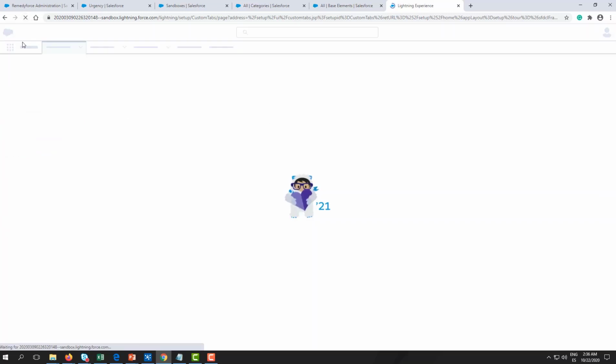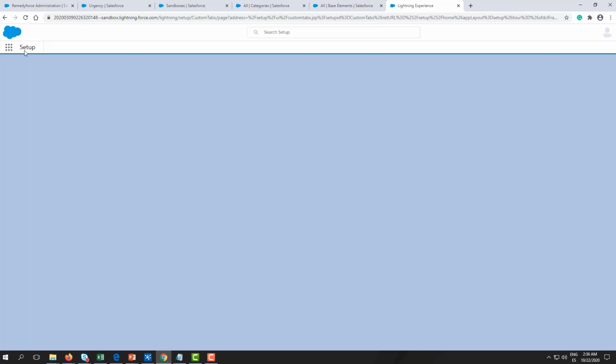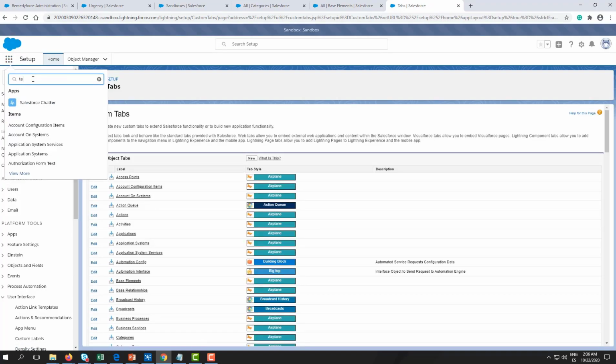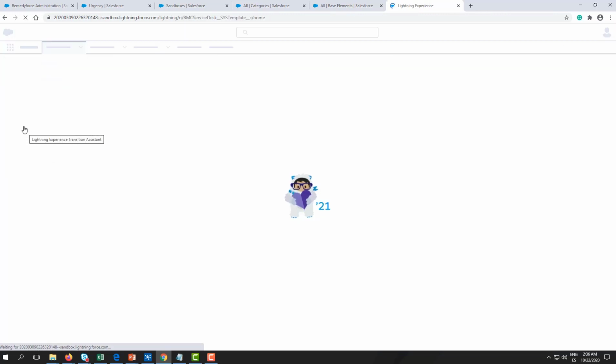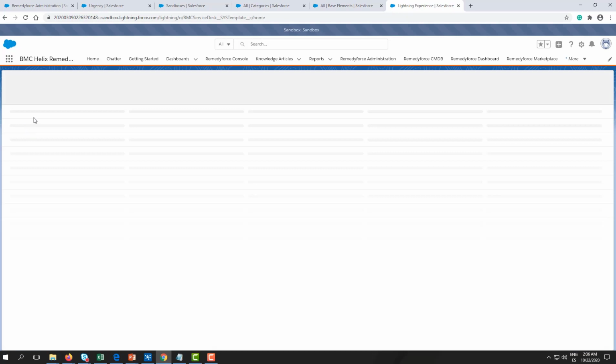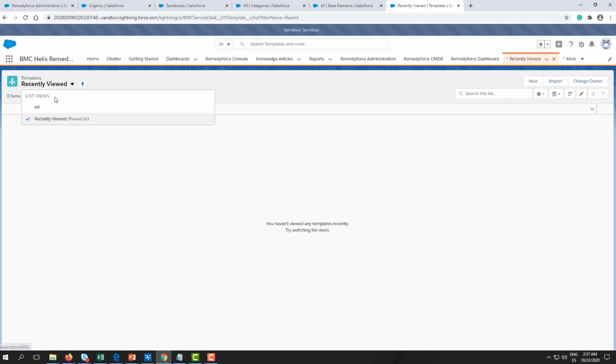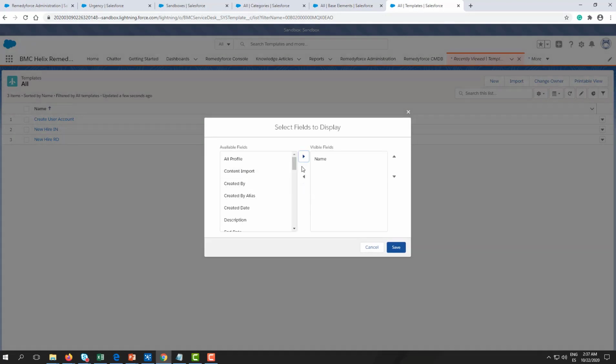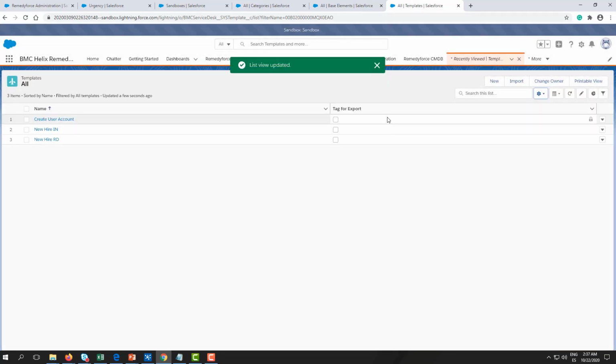Okay, and now let's go and open each object tab in Salesforce. So let's go to templates. Now I can see templates. Okay, let's view all, and as you can see, here are the two templates I created for the new hire service request. Let's add the tag to export again for this object. Let's click save.